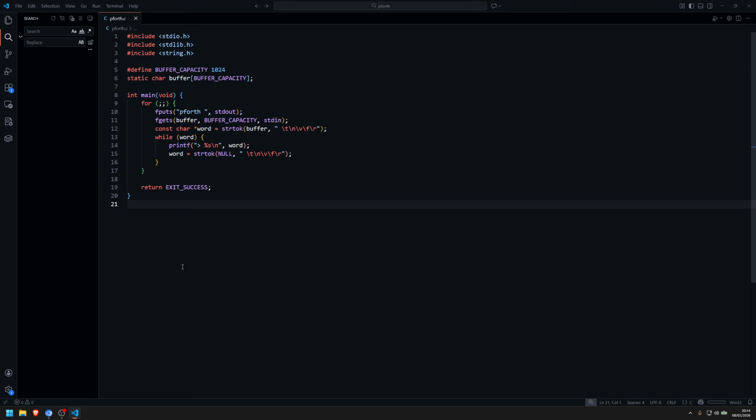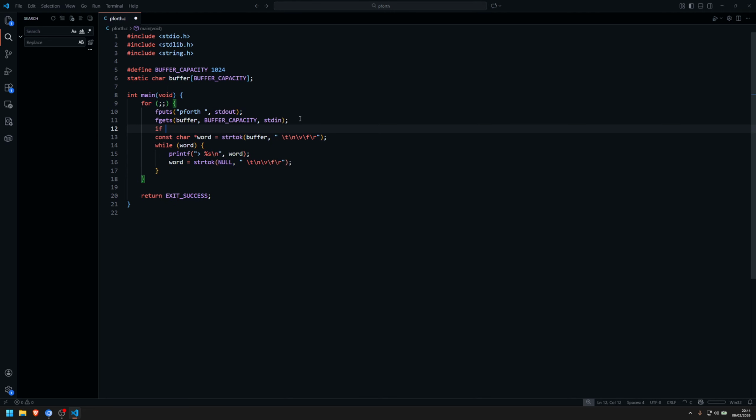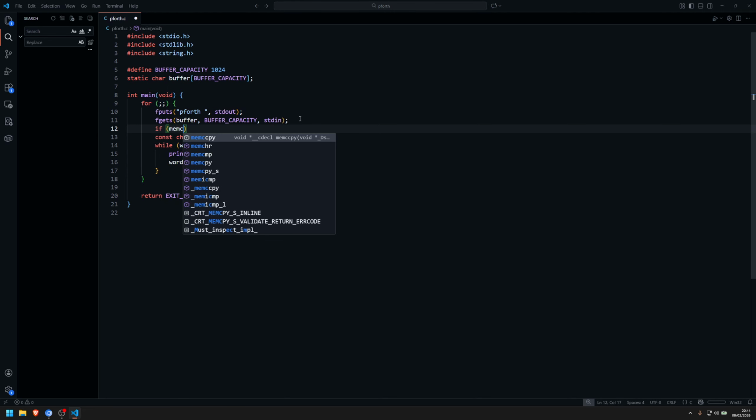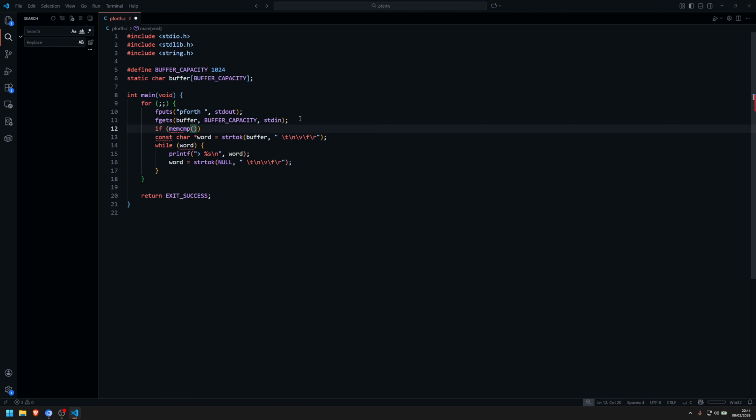And I can terminate. Here I could do something like if memcmp, and if I compare my buffer with the word quit or something.